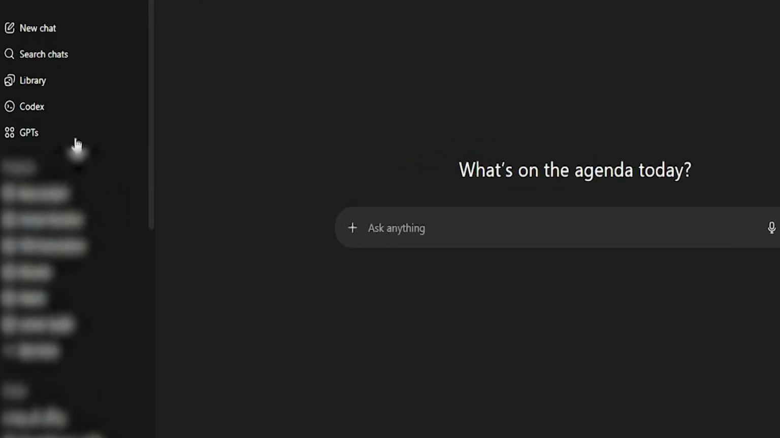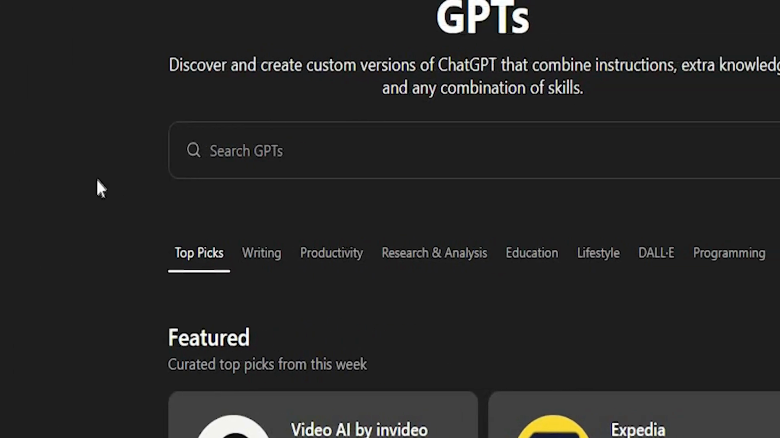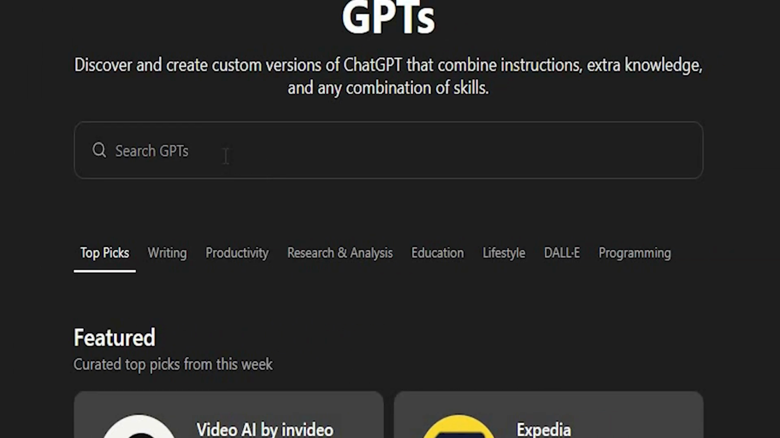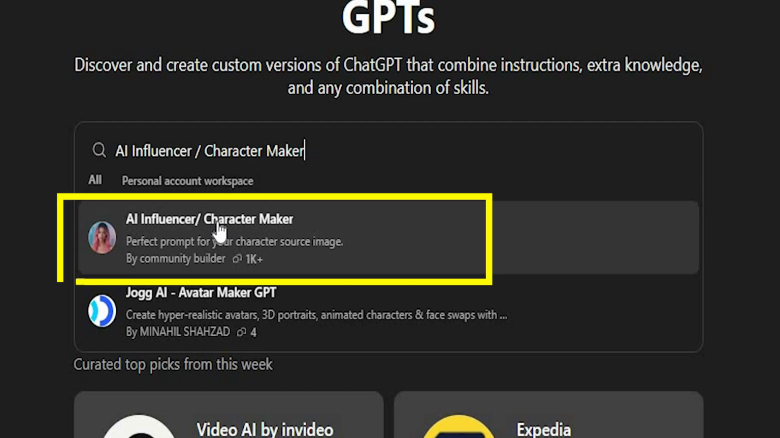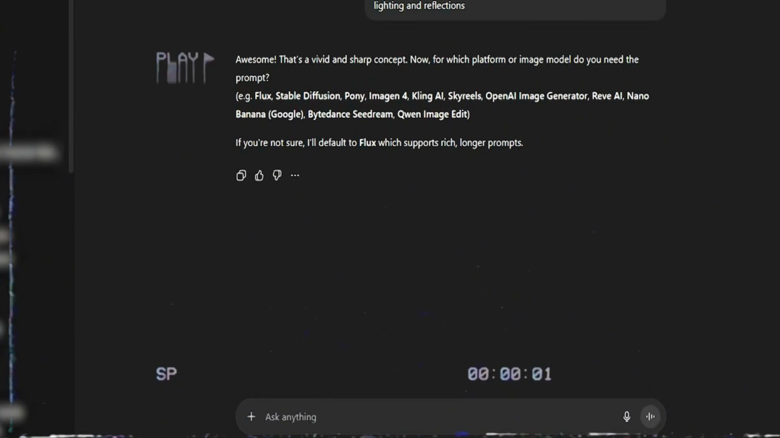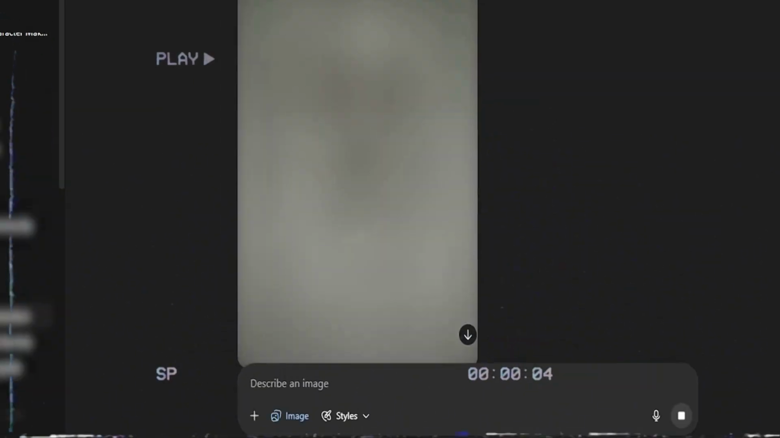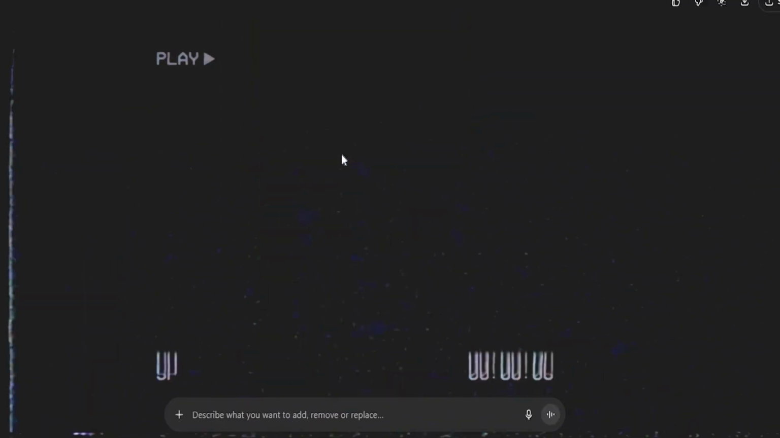To use it, head over to the Explore GPTs section on ChatGPT. In the search bar, type AI Influencer/Character Maker. You'll see this GPT pop up. Click Start Chat. This GPT is basically your personal AI influencer designer. It helps you build a perfect prompt for generating your influencer's base image.